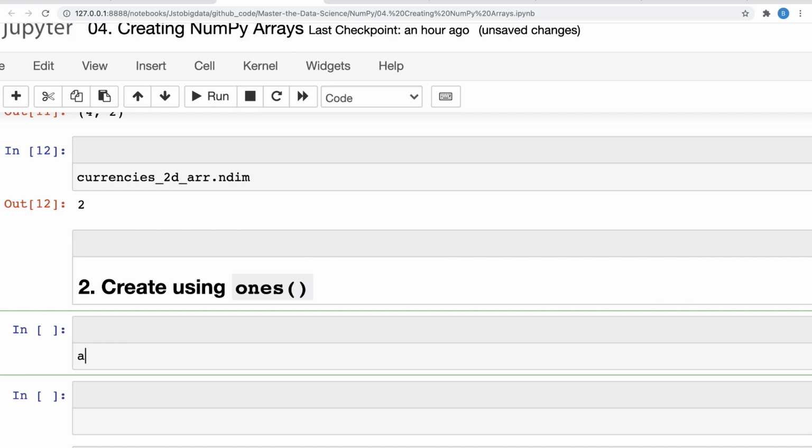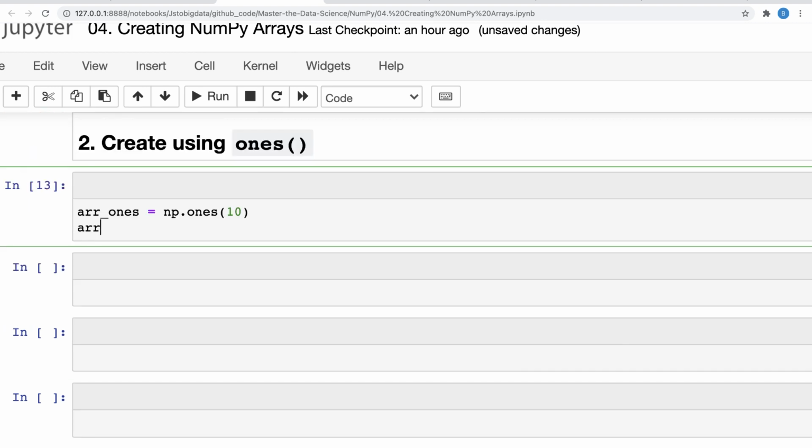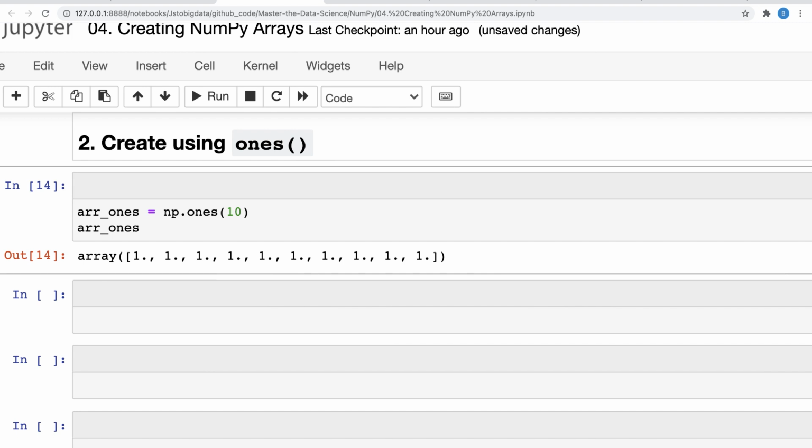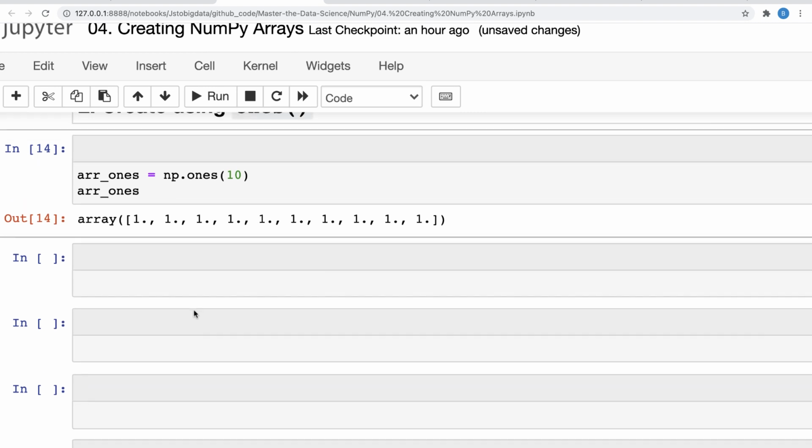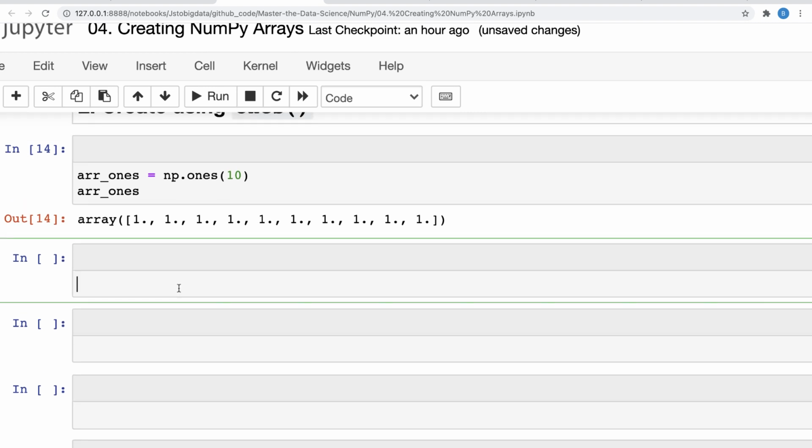So I'll call it, let's say, array ones, and I name it. The way to create it is, of course, you call np.ones, and then how many do I want? 10, let's say. And then you can just print array ones, and you see that by default it creates of the type float. And that's also good, but let's say I want it in integer type.